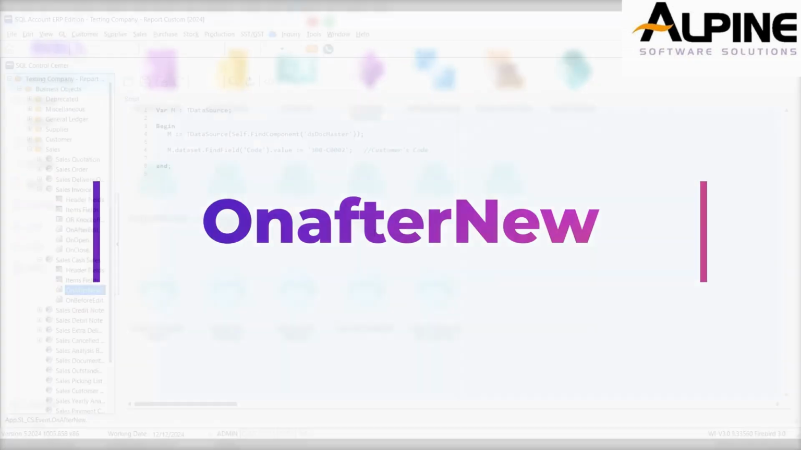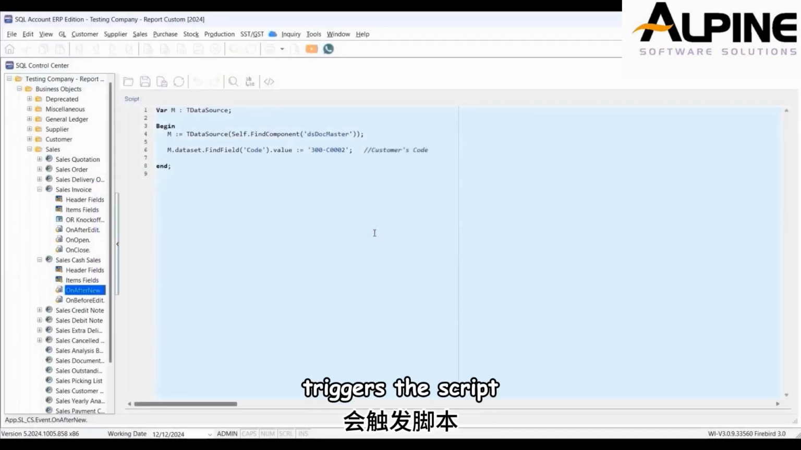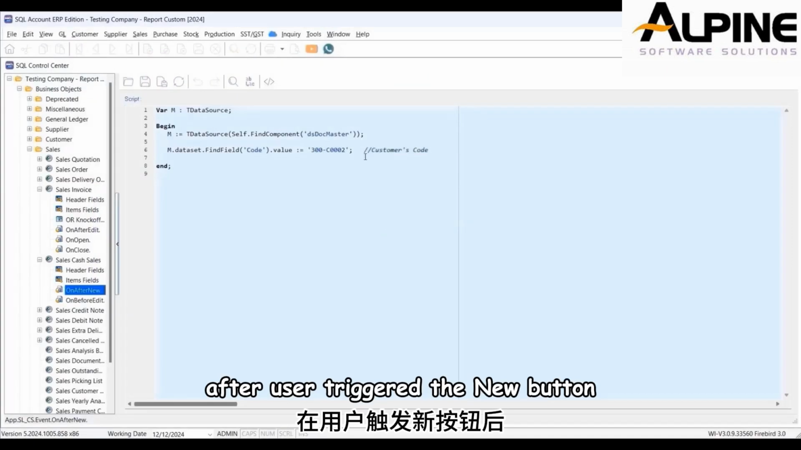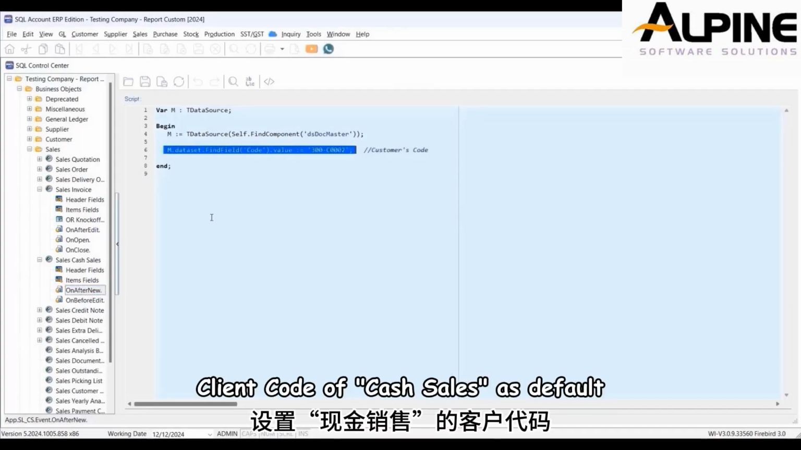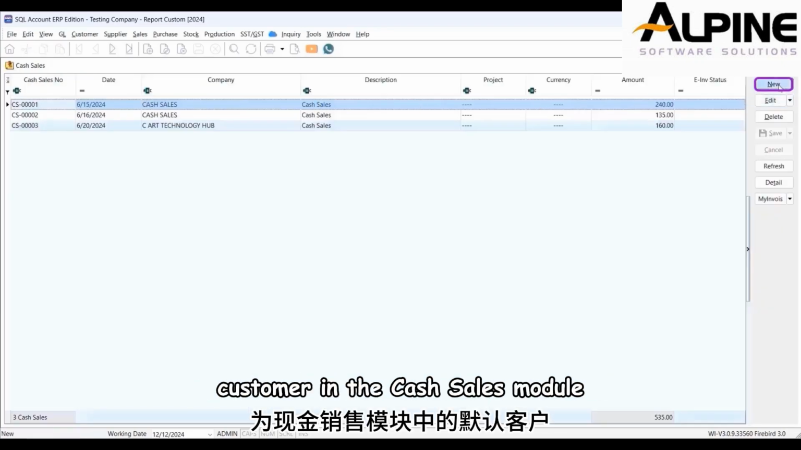OnAfterNew. The OnAfterNew event triggers the script after user triggered the new button. For example, OnAfterNew can be used to prefix the client code of cash sales as default customer in the cash sales module.